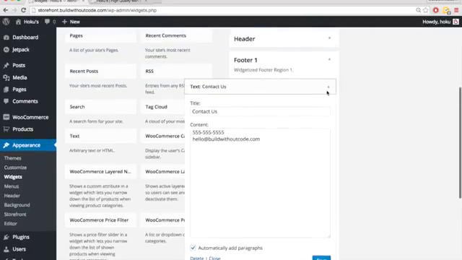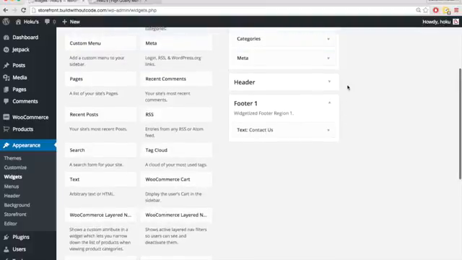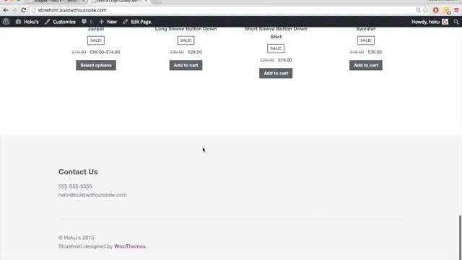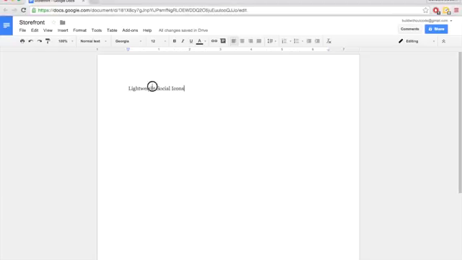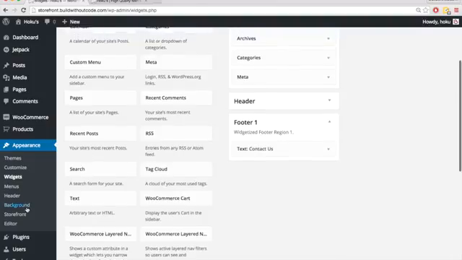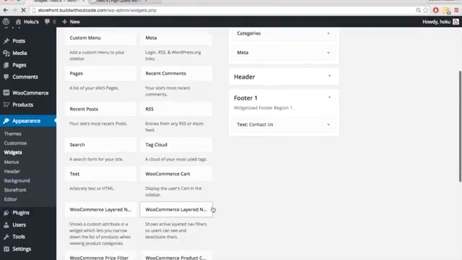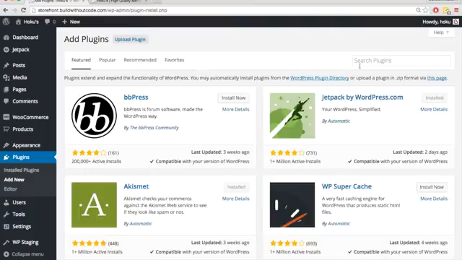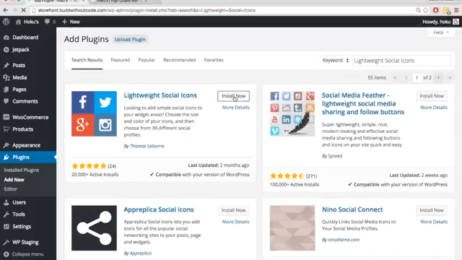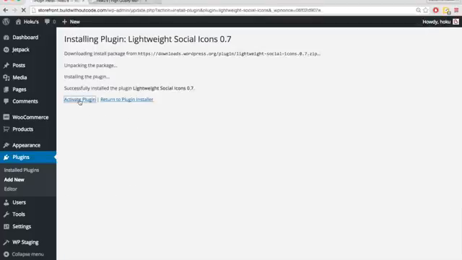And the second widget or block of content I want to add is some social media icons. And so to add those, I'm going to get a certain plugin. This plugin is called Lightweight Social Icons. So I'm going to go to Plugins, Add New. And this plugin is free. And put in Lightweight Social Icons. Install now. Activate plugin.